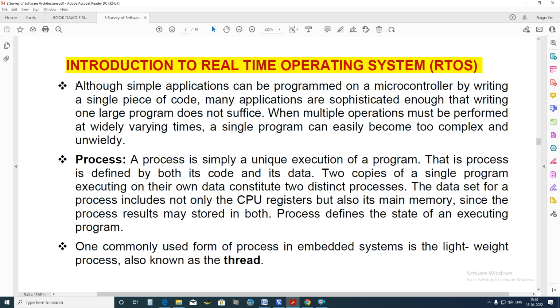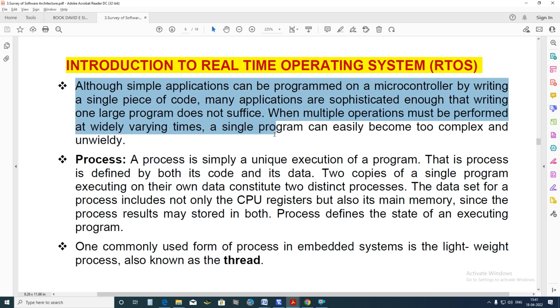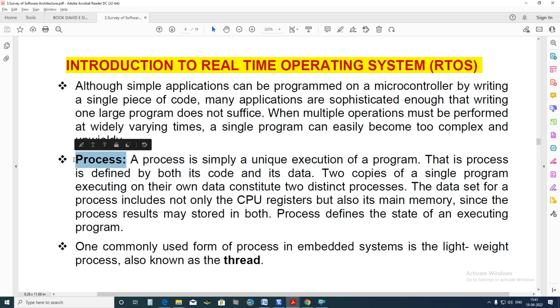So, look at the screen in this slide. Although simple applications can be programmed on a microcontroller by writing a single piece of code, which is what we did so far, many applications are sophisticated enough that writing large programs does not suffice. When multiple operations must be performed at widely varying times, a single program can easily become too complex and very difficult. There are some terms associated with operating systems, so I am introducing them here.